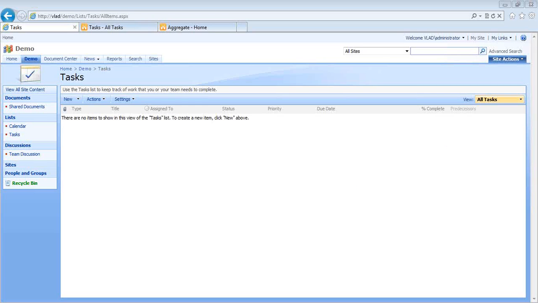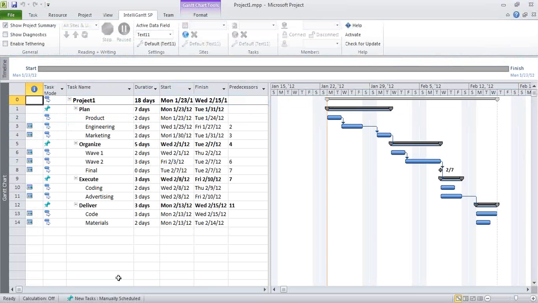I'd like to do an in-depth demo of the Intelligant Web part for Project 2010 and how it can share multiple plans to multiple lists and then aggregate them in a master subproject plan to a separate SharePoint list. So bear with me, it's a bit involved, but we'll start out by sharing this simple project plan.